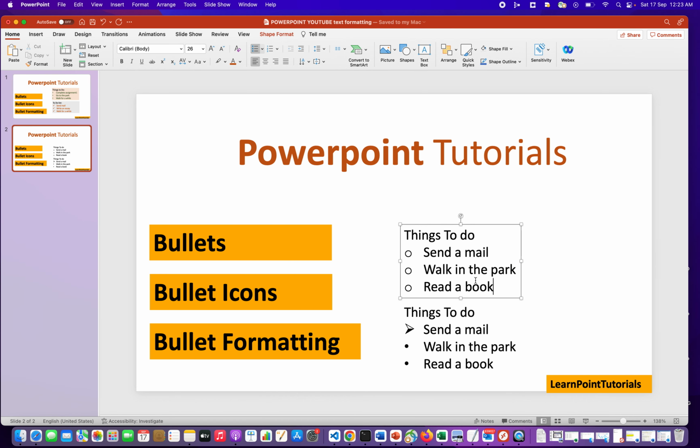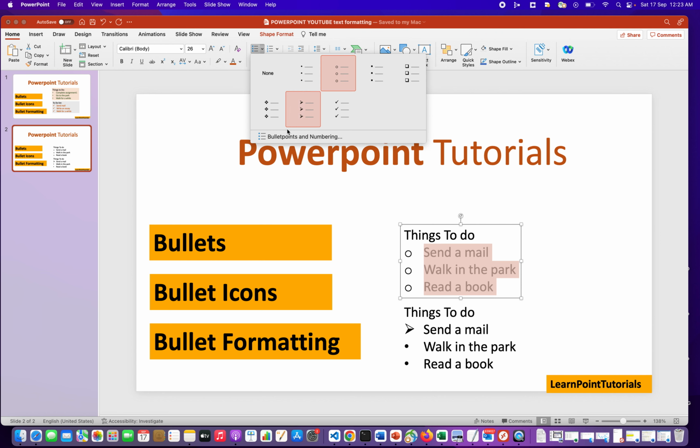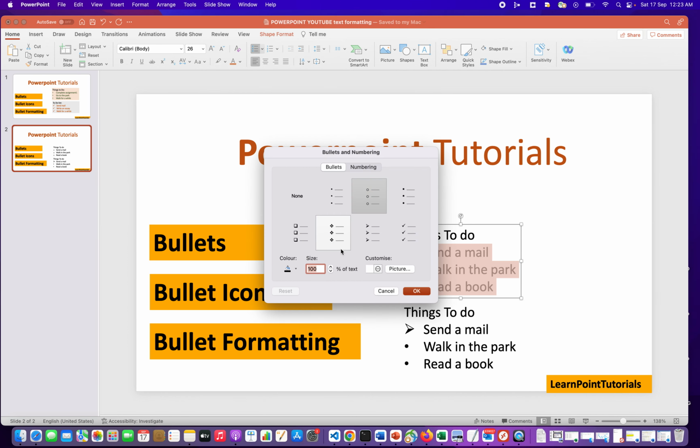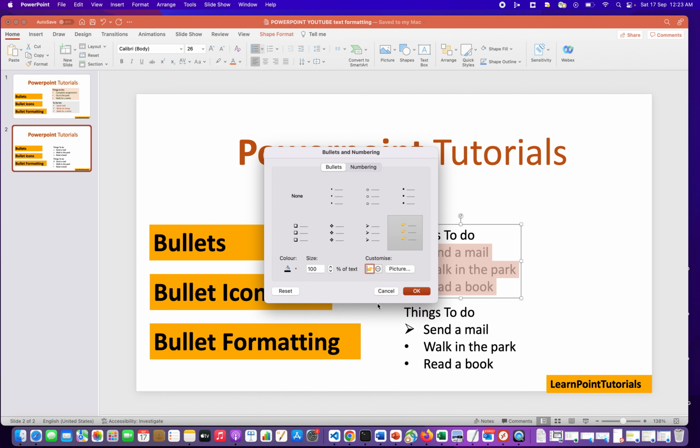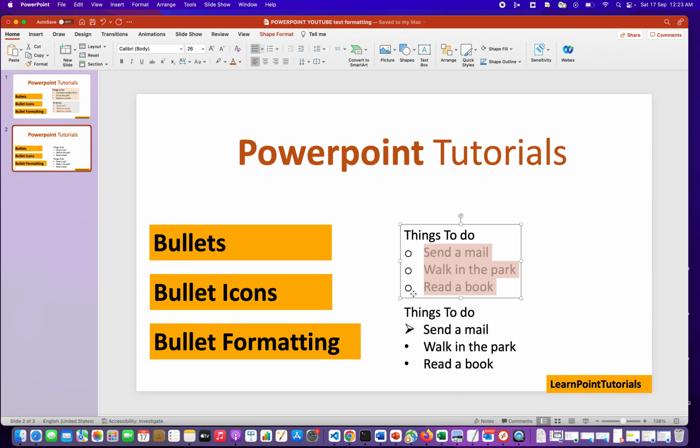And now, okay, it didn't happen. Let me select again. So let me go to bullets. Now let me go to bullet point and numbering. Now let me click on customize, and then let me select this and double click. Yeah, now it is selected. So now it will show up here. Now when it is showing here, click OK. So now you see it has changed to this: things to do, send a mail, walk in the park, read a book. Like this it has changed. So this is how you can use the bullets. Whatever icons you want to use, you can use like this.